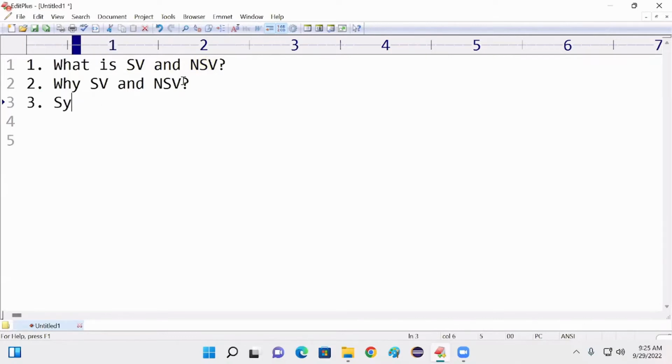Third, where can we create static variable and non-static variable? Only inside the class, outside of all the methods. If you try to create a static variable inside a method, the compiler will throw an error. In case of a non-static variable, there is no error. It is considered as a local variable, a method local variable.